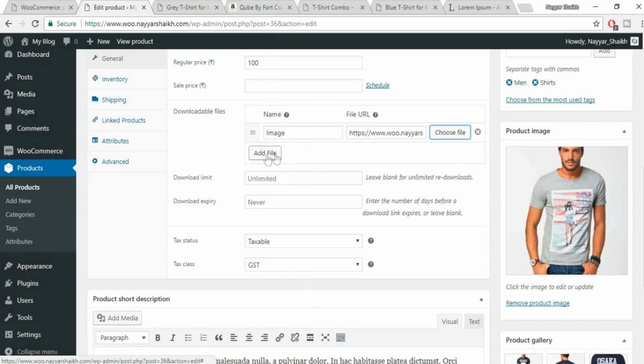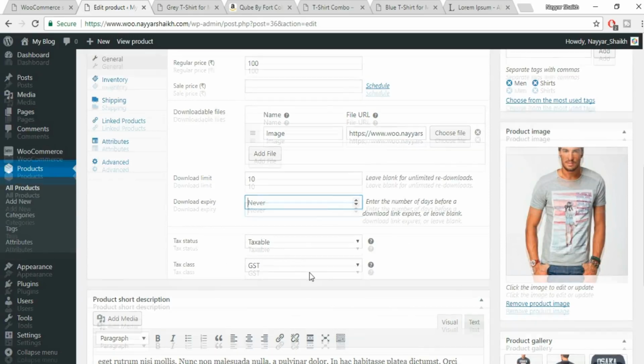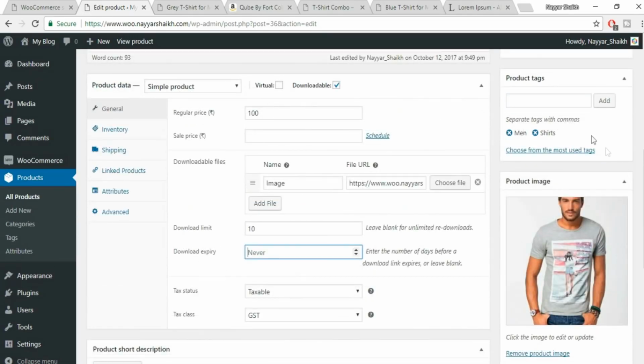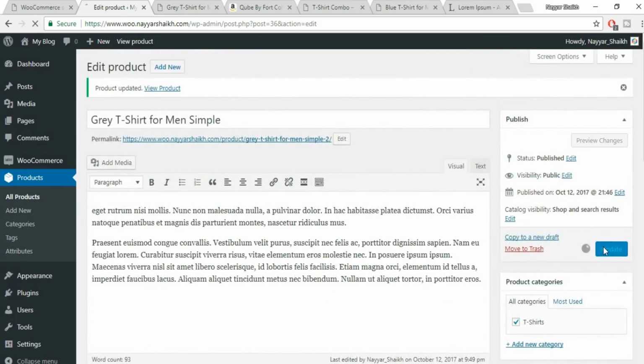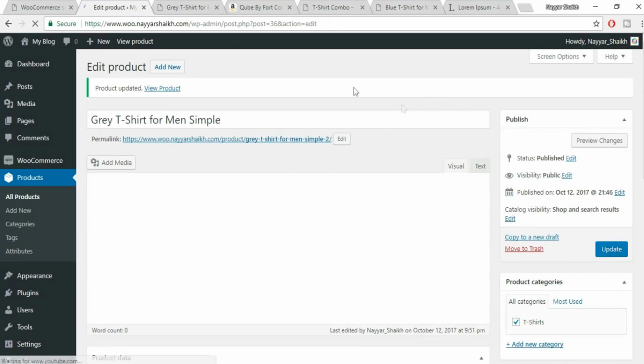If you want, you can include more files over here. Download limit, you can set to 10, 20, how many times a person can download once the payment is made. Download expiry, you can also set a download expiry, just enter the number of days. Tax, you can select all these taxation options. Now what I'll do, first let me update this product, now then I'll explain you what I'm saying.